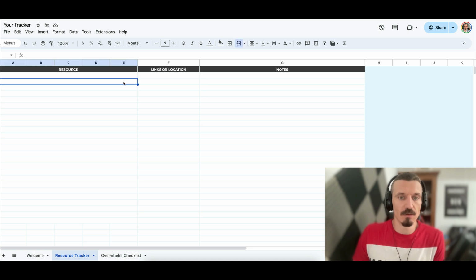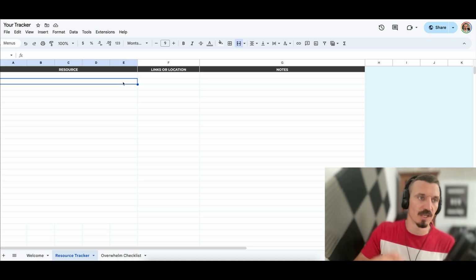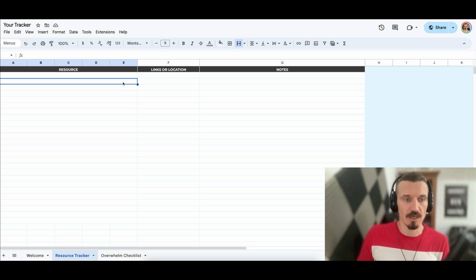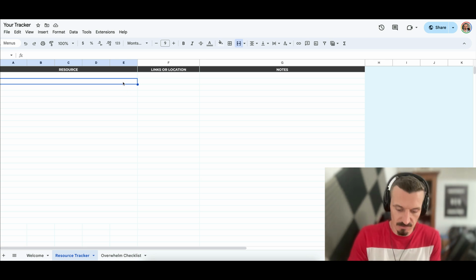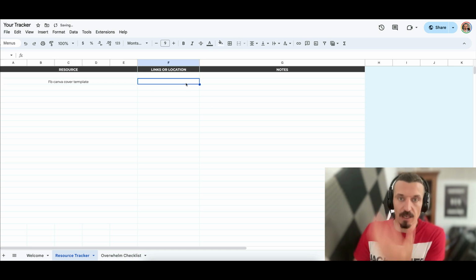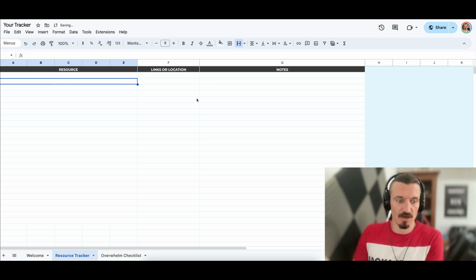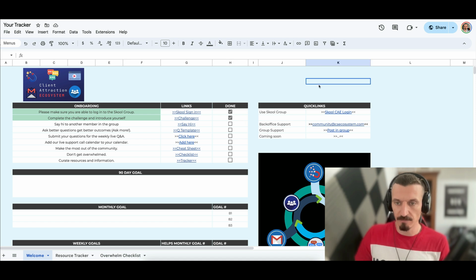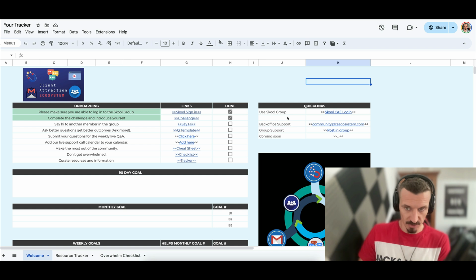You can add, let's say there's a PDF we shared or a Canva template for your cover photo. You can write what it is, right? Facebook Canva cover template. And then I can add the link here, any notes if necessary, etc. So you can have it all in one place, inside this tracker. Once you do that, just click all of them. You have some quick links here. We will be adding more. Whatever is important is going to be here.